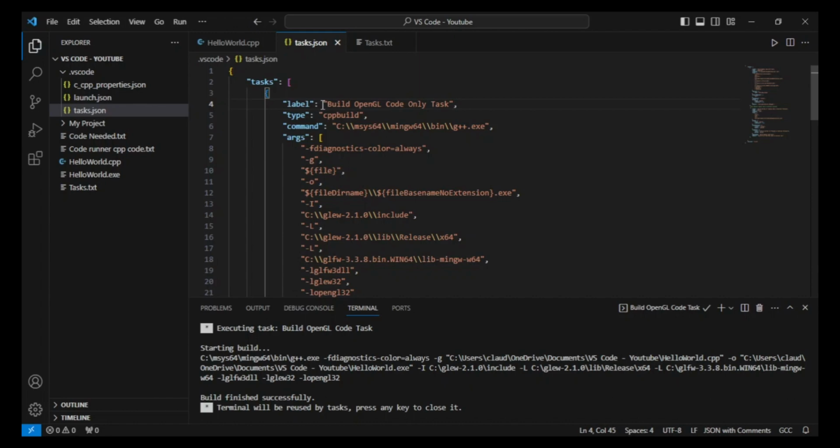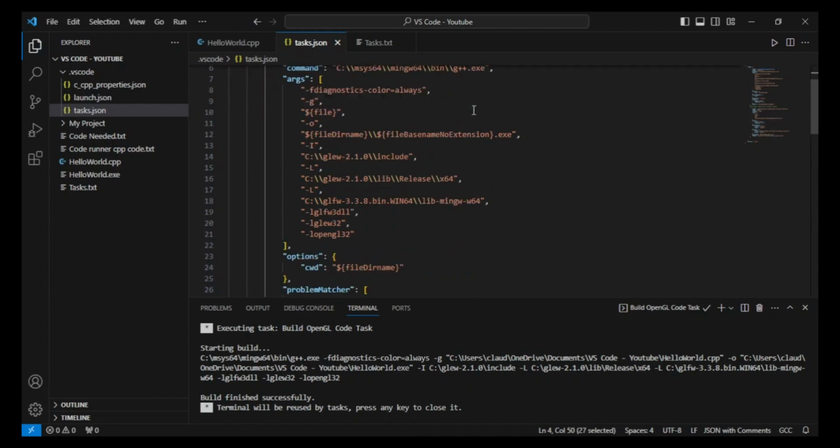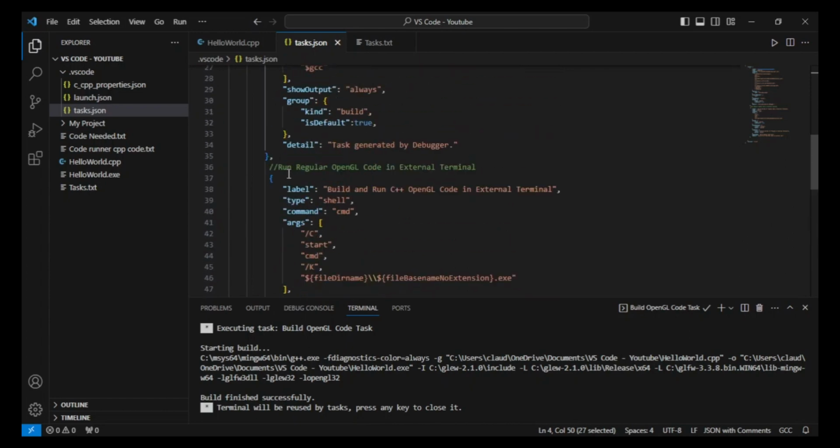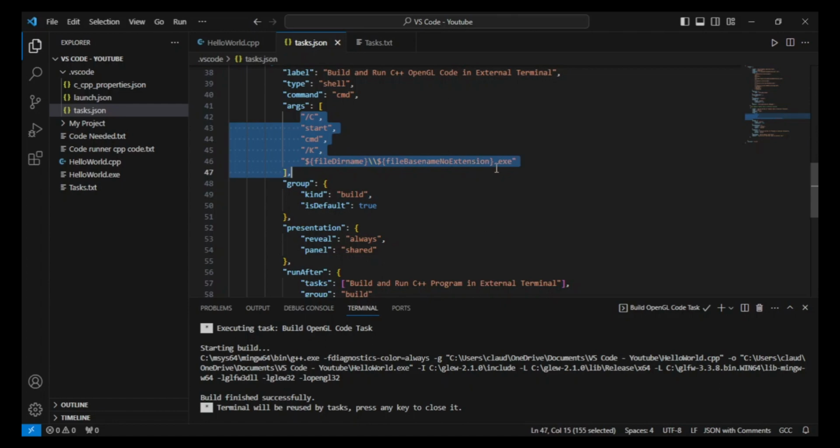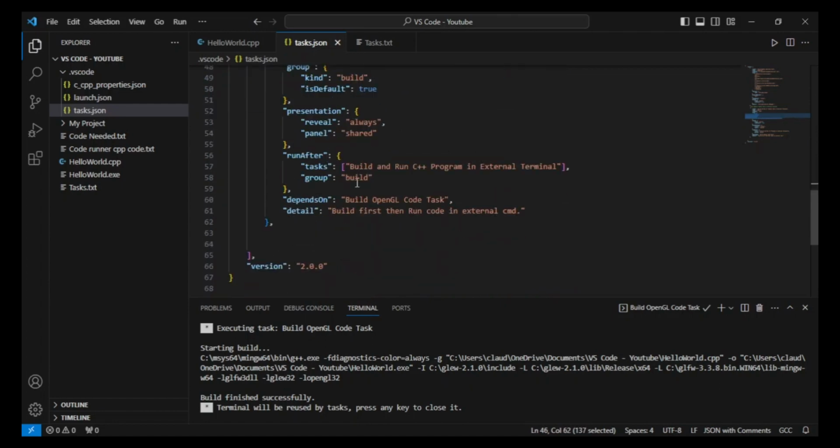All right, and that is that. Now we're going to have to add our run section. So we're going to come down, and now we're going to run it. As you can see here, it launches the external command prompt in the process. But this is going to be the most important part.